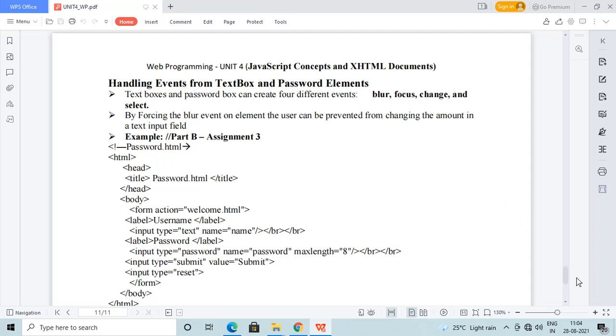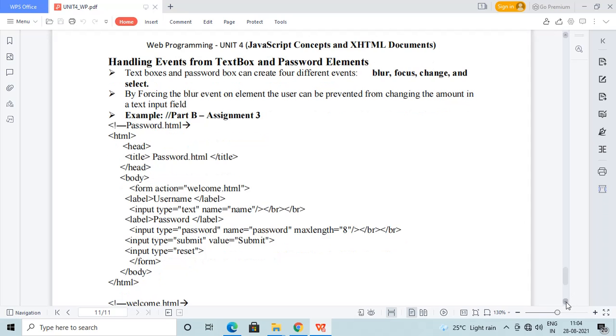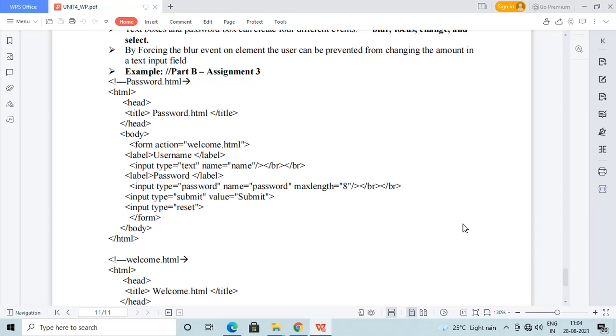We will see the assignment program now, that is assignment number 3. First of all, you have to create 2 files. One file will be named, say, password.html and the second file will be named, say, welcome.html. Both are HTML programs. The thing to note over here is that both are HTML programs. We are not going to make use of any JavaScript, that is a .js file. Maybe in the HTML file itself we will write the JavaScript program.